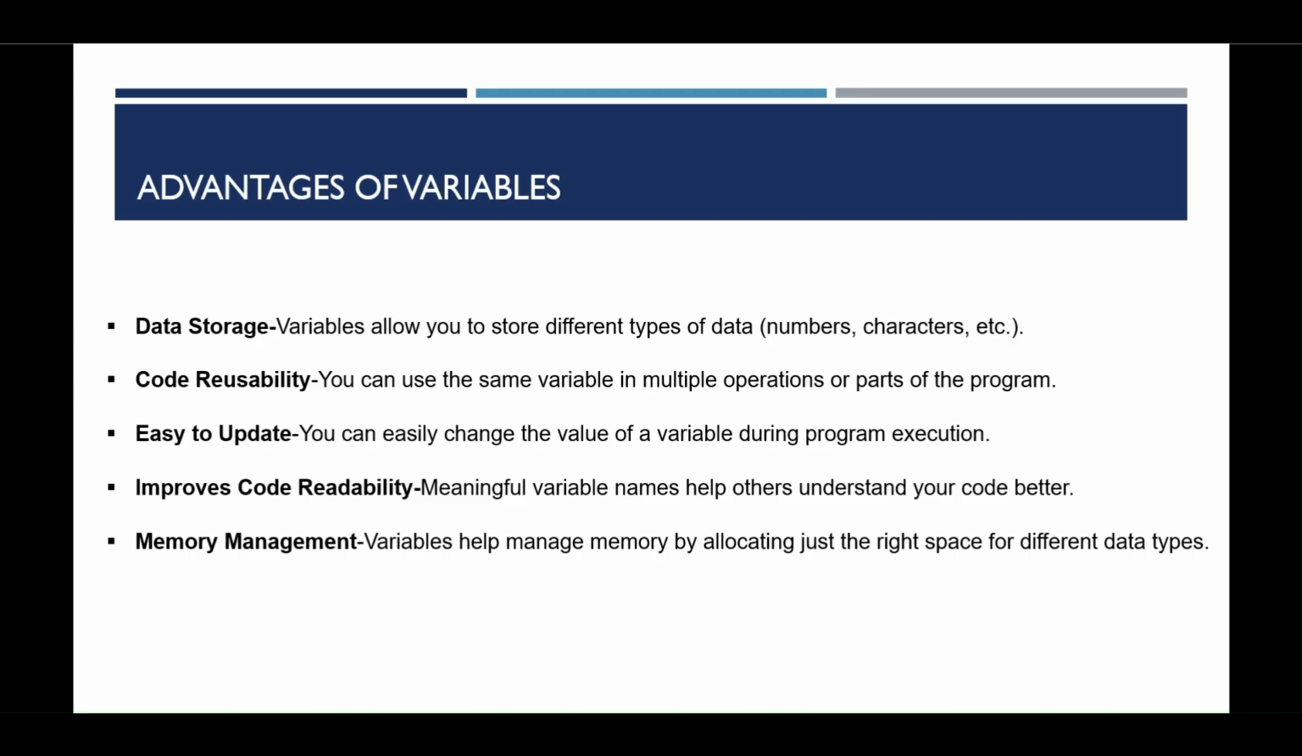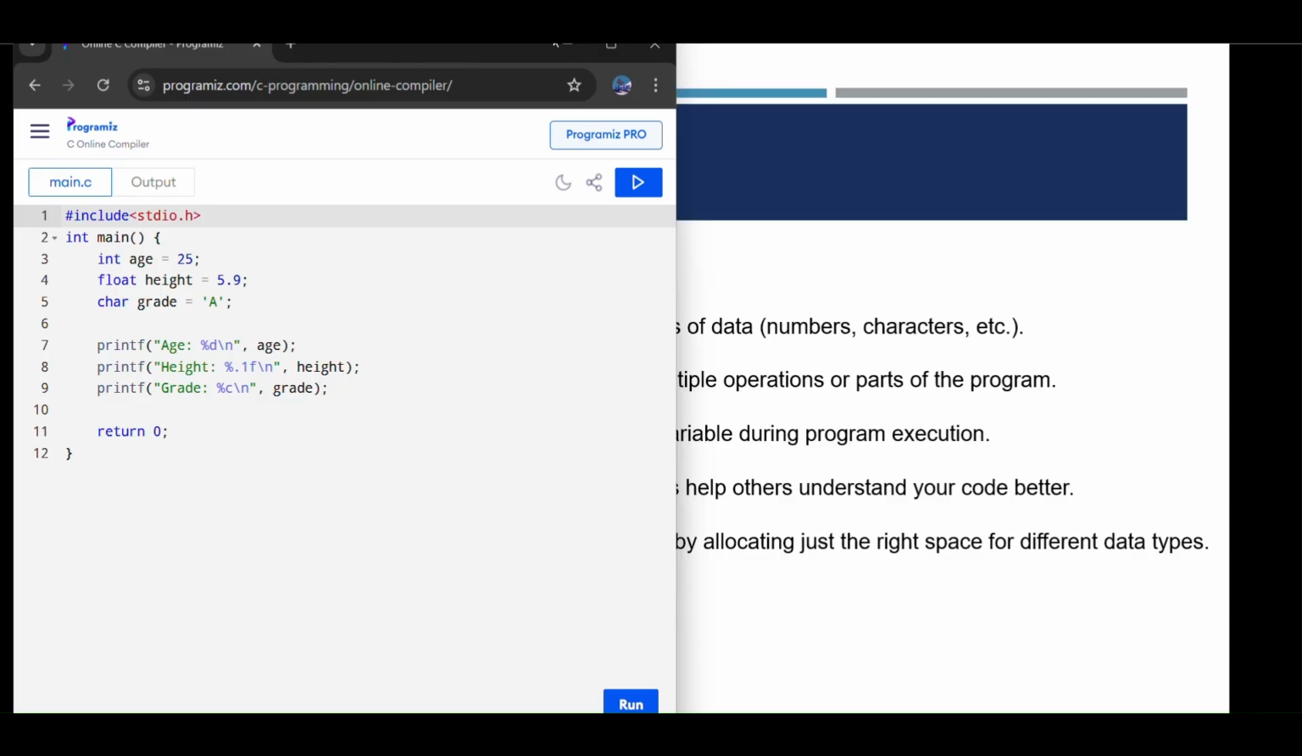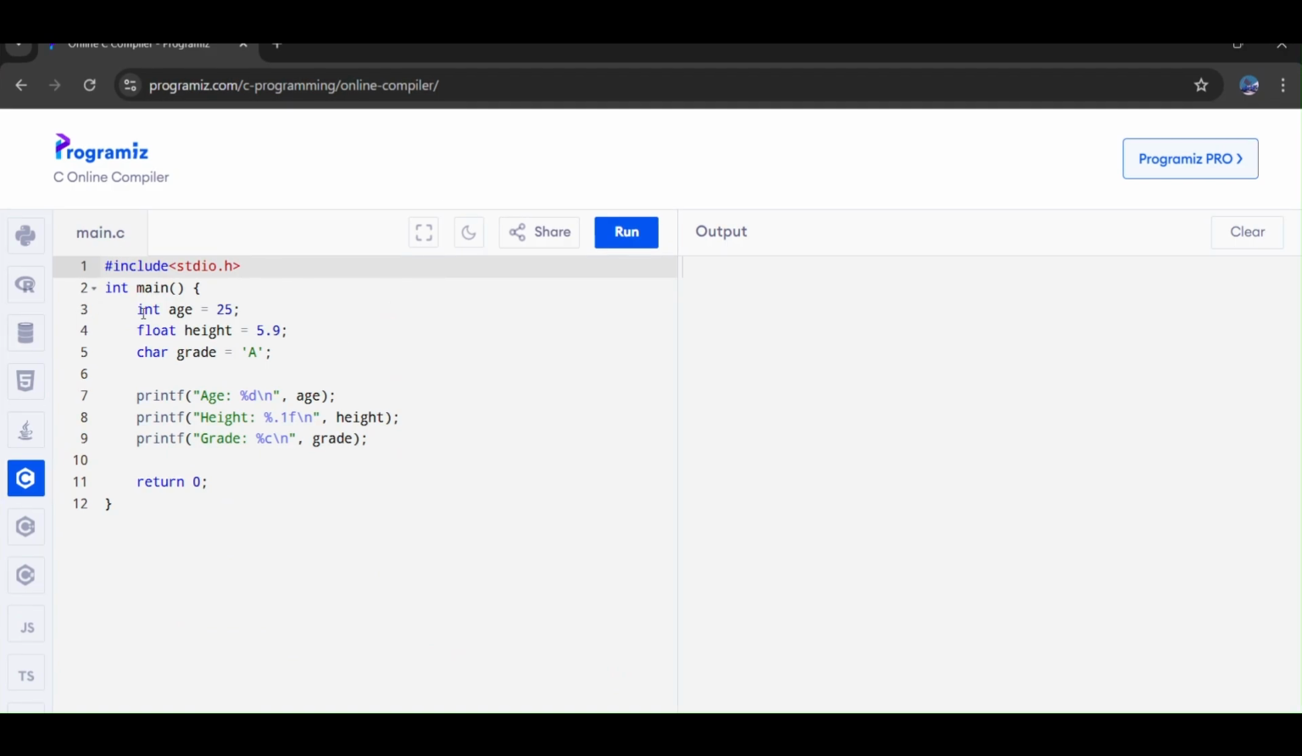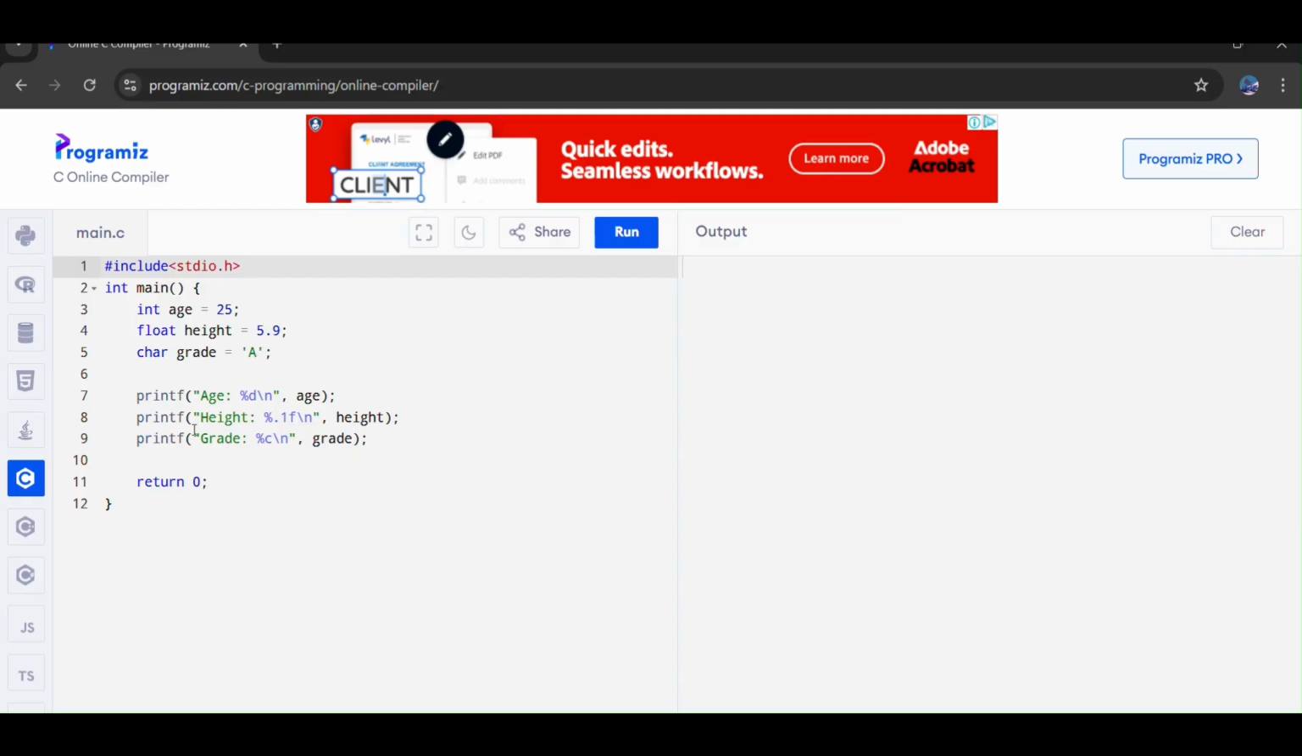Now let's go ahead and see an example for variables. Here is the code written for variables. You can see this is the int data type, float data type, and char data type. In the first one, we have age as a variable and it is assigned the value of 25. The second one, height, is assigned the value of 5.9. Grade is assigned the value of A.